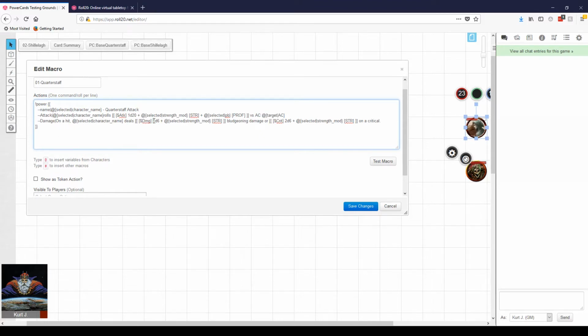We'll tell them we did 1d6 damage plus strength modifier on a hit, or 2d6 plus a strength modifier on a critical. Now there's no calculation of whether the attack actually hit based on the armor class. We're just going to display that information no matter what we rolled for the attack roll.